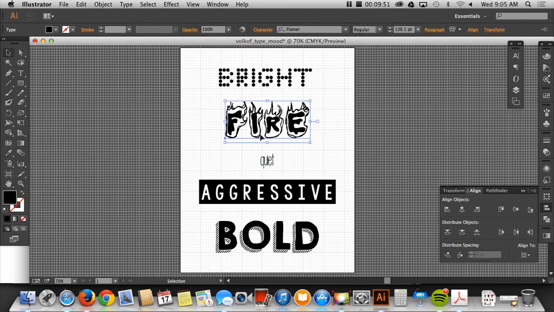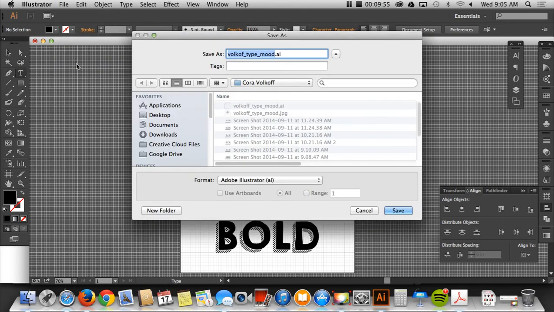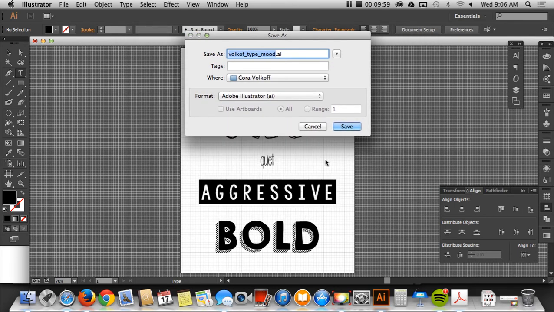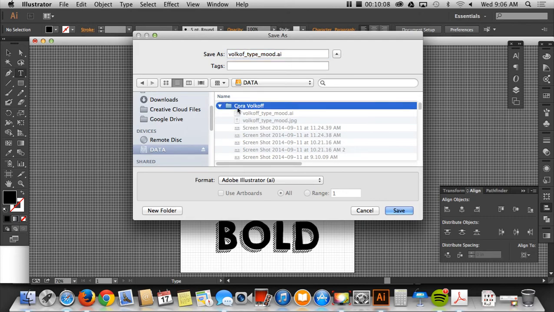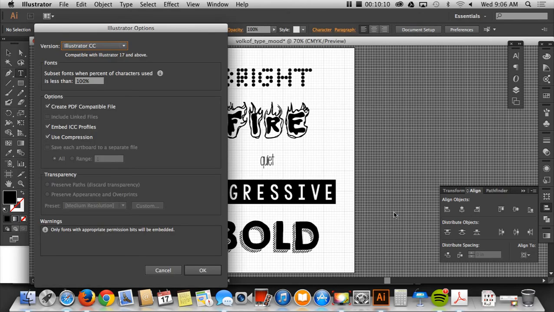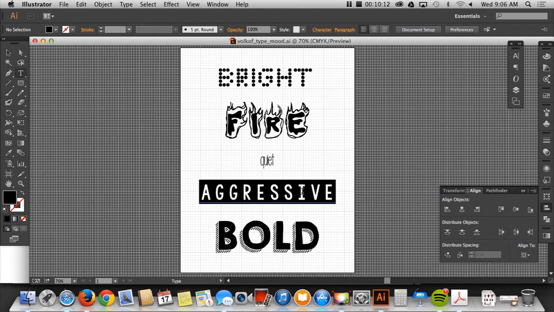Then what you can do is you'll save it, File, Save, make sure you put it in your data drive. A lot of times it's going to look like this and you're not going to be able to get to your folder or find it easily. So you can click this open. You're going to click your data. You're going to click your name, and you're going to save it into there.